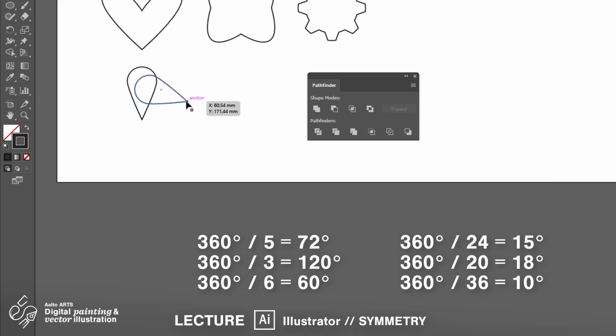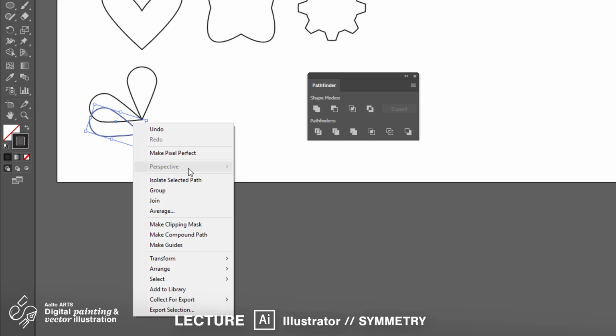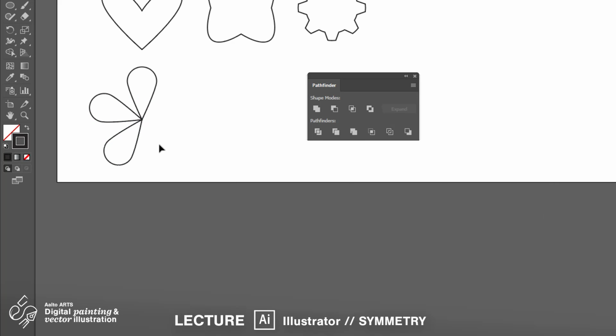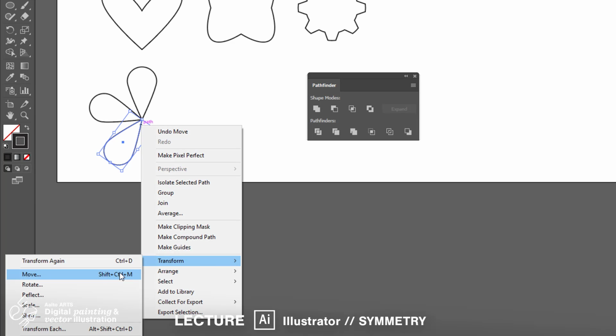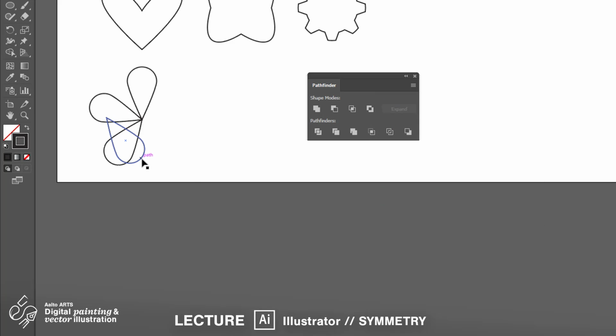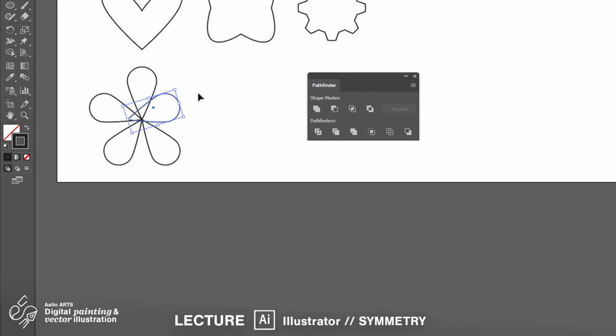I then again align the tips. I then continue copying and rotating the forms. I can also command-click the rotate tool to make a copy. When I have one side done, I can always mirror the other side. On this form, the petals were easy to align, because their points were all in the same place.